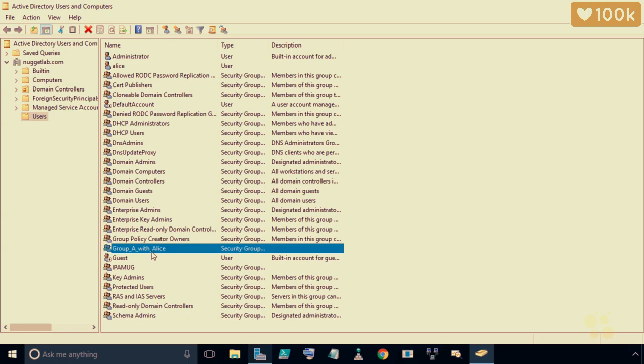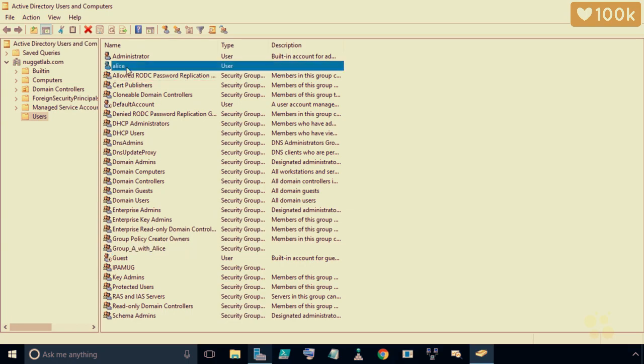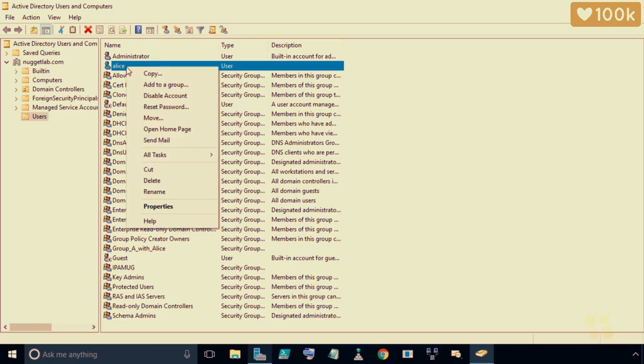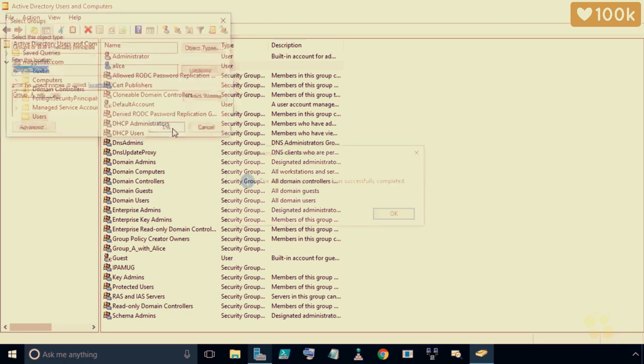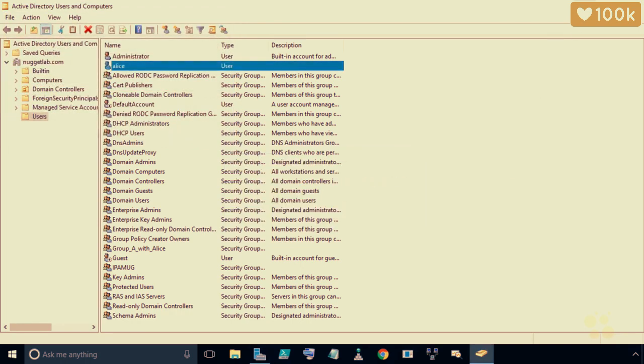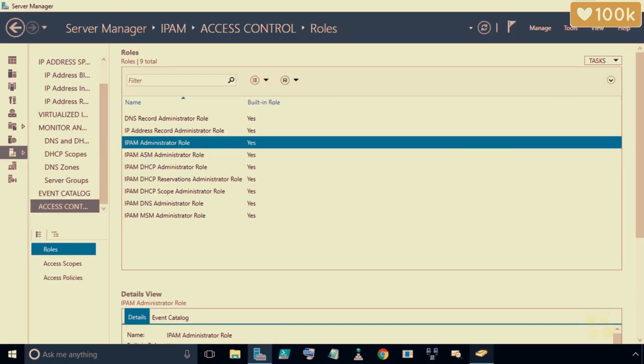We need to add Alice to that group. So let's grab Alice from the list, right click, and from the drop-down we'll say Add to group. The group we want to add her to is group A, and we'll do a check names. There we go. Group A with Alice. Fantastic. We'll click OK. So let's minimize Active Directory Users and Computers and go back to IPAM.